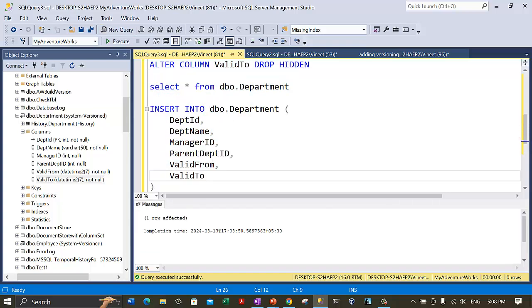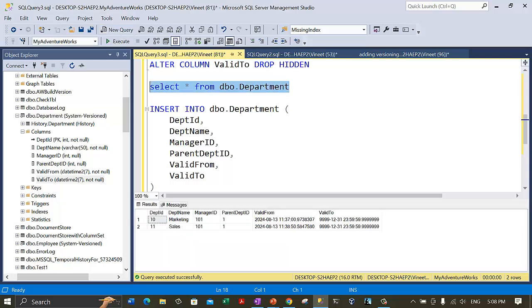So we have inserted the data. Now there should be two rows of data inside this table. Let's query this table. So we have two rows. In the second row, we specified the default constraints for the valid from and valid to columns, and it has taken the dates automatically, as we have seen.